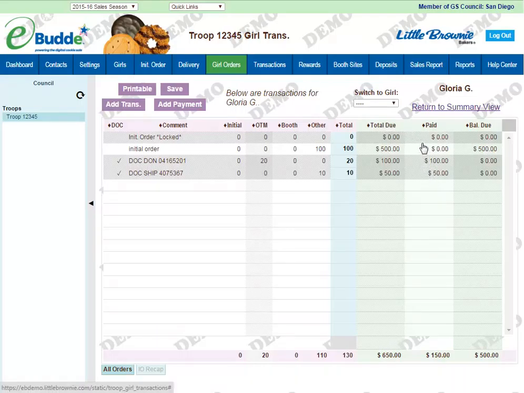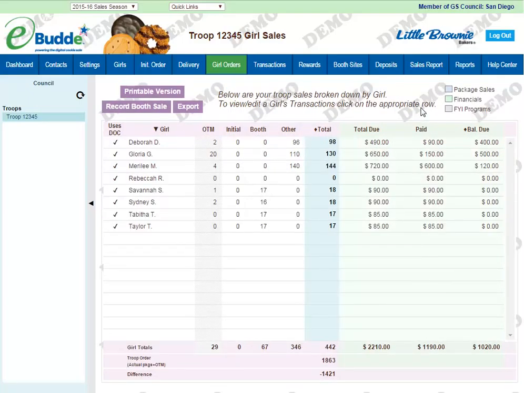We're going to go ahead and return to the summary view, and we will continue allocating cookies to the girls per the information on the M3 receipts that we have. And what we are trying to do is get this number down as close to zero as possible. However, there is a chance that it might not be zero. If you do have cookies left over, that would most likely be reflected as a negative number.